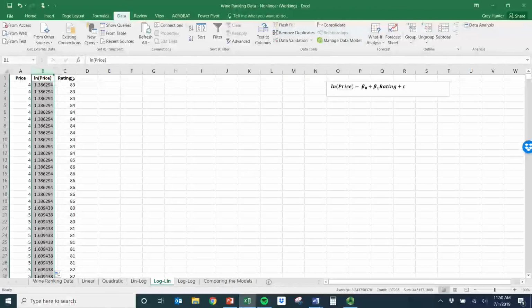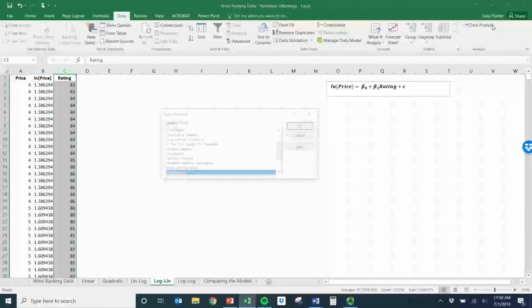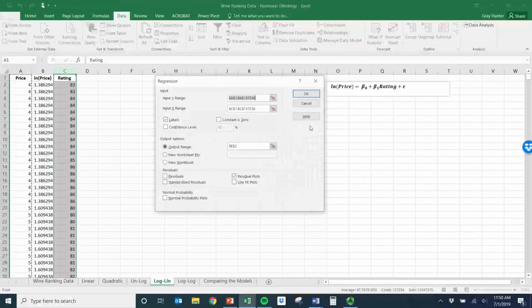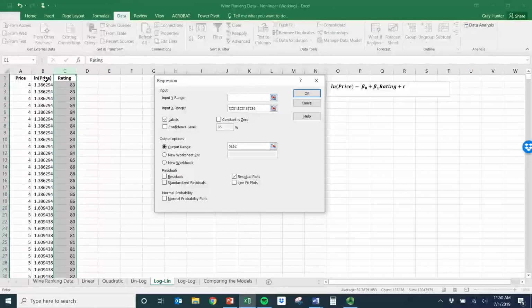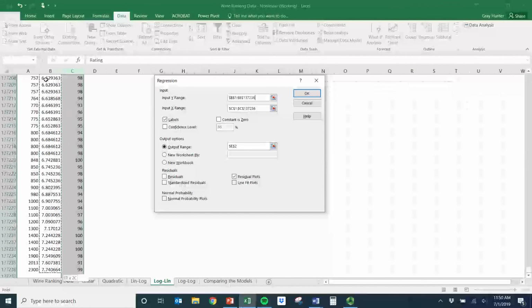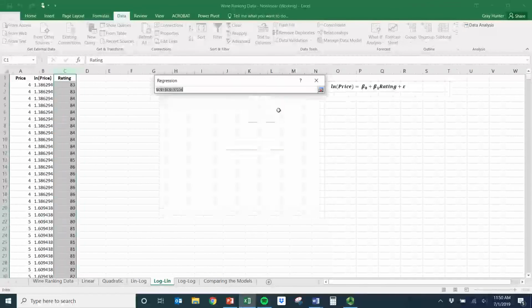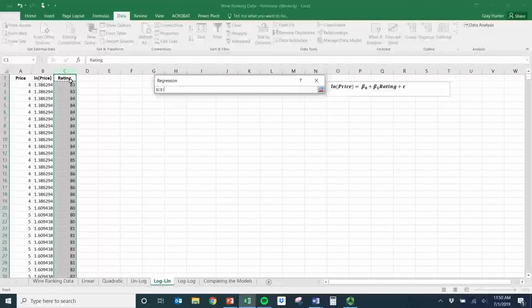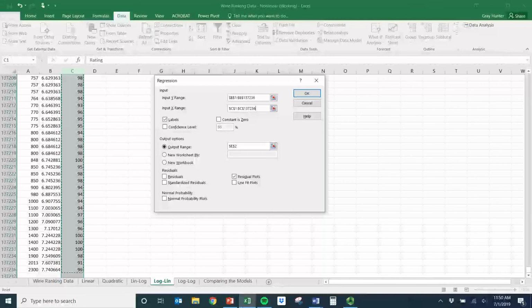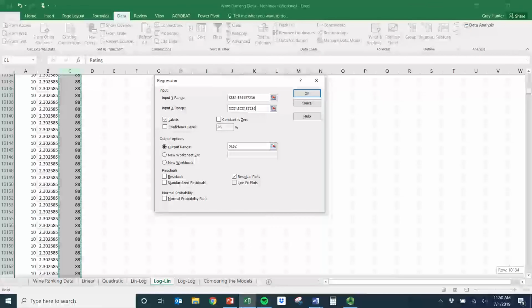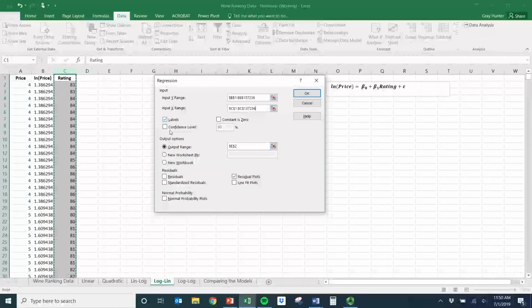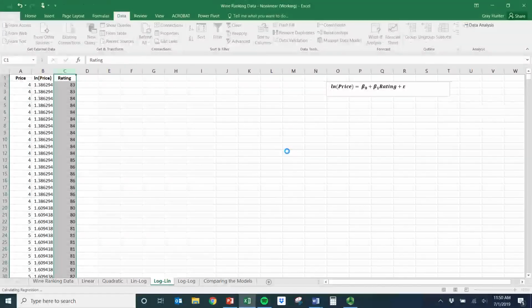Now here's my y variable, here's my x variable, same thing, regression. Alright, regression, we'll set it up. So I'm predicting Ln of price, and I'm using just the rating. And again I'm going to go up here because my residual plot's on the bottom. Labels good, output range, residual plots, perfect. We'll hit OK.